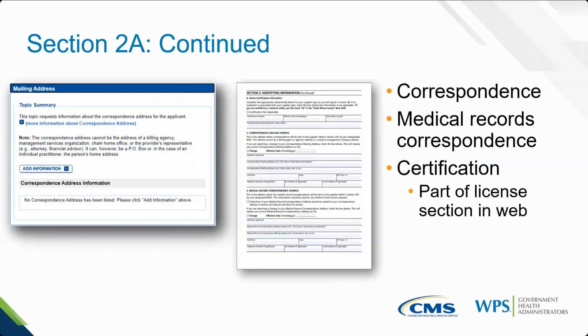Section 2A does continue, and it's asking for a little bit more information. Here, the focus is really going to be if there are any type of certifications outside of a license. And then it's also going to ask for a correspondence address and a medical records correspondence address. These can be the same. They may also be different.